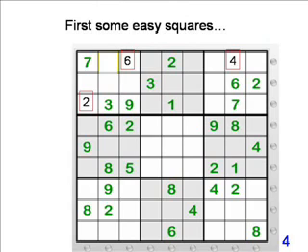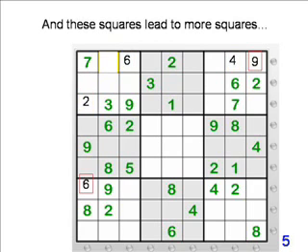Let's get started here. First, there are some easy squares. If you're familiar with Sudoku, the 6, 4, and 2 in the top 3 boxes are pretty straightforward to get. And this leads to some more easy squares, the 9 in the top right and the 6 in box 7.